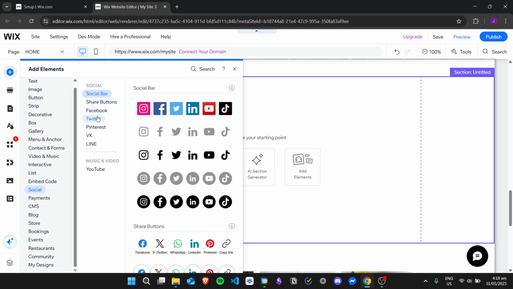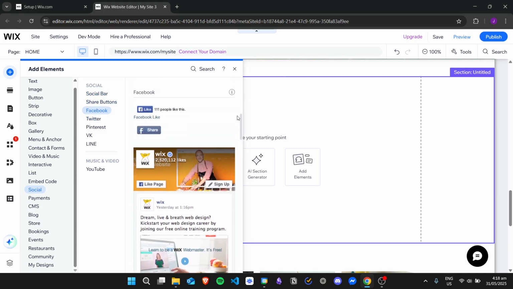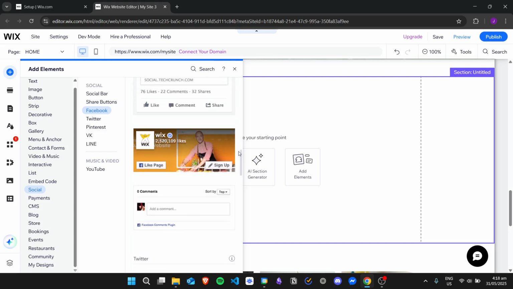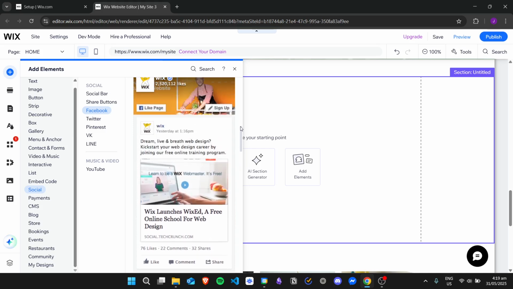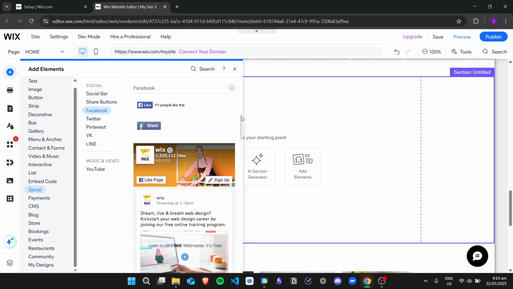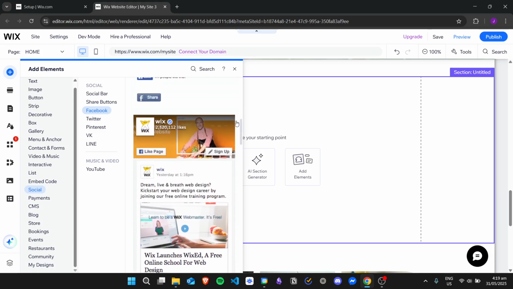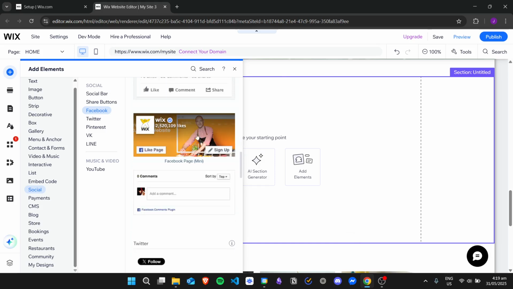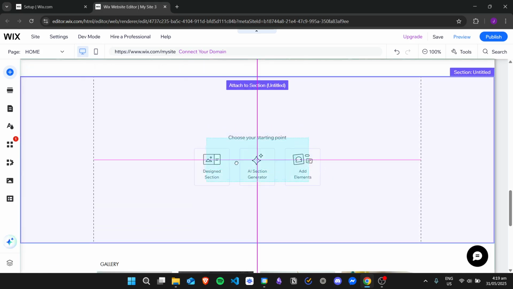And since we're focusing on Facebook, we can just click on Facebook, and then you can see different options right here to add some Facebook specific elements to our website. As you can see, you can input some comments, you can input the Facebook page, you can input some like buttons, and you can input some share buttons. So you can just choose which one that you like. For example, this one is the newsfeed of a Facebook page, and then this one is just a mini display of the Facebook page. I will just click on this Facebook page mini option, just drag and drop it to the website.